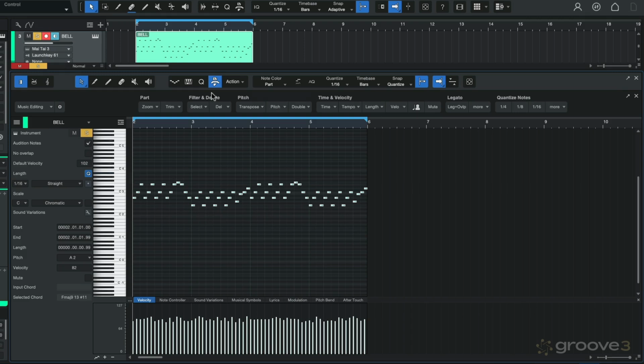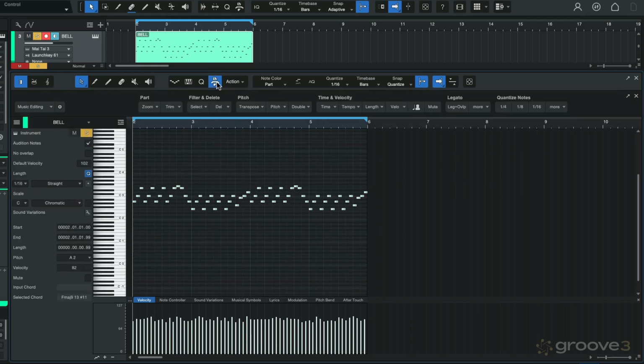Now let's take a look at the macros for pitching. If you're not seeing these, just make sure that you click on the macro button. First off, let's start with transpose. With your MIDI notes selected, I can go to transpose and I can transpose up. I've got a selection of different degrees of the scale that I can add.